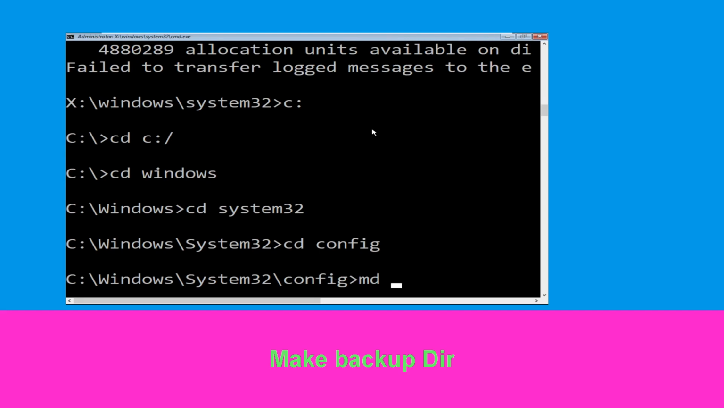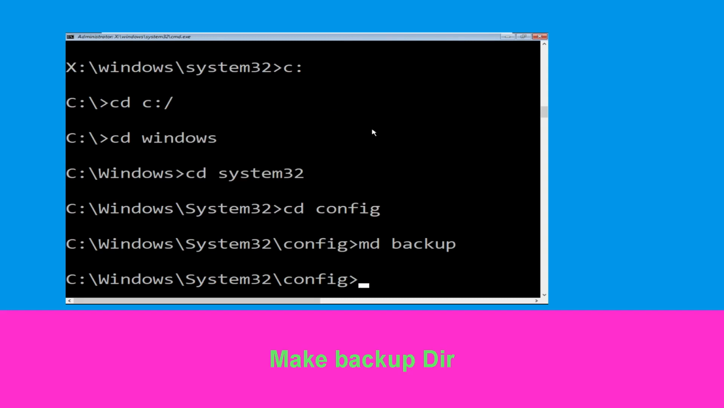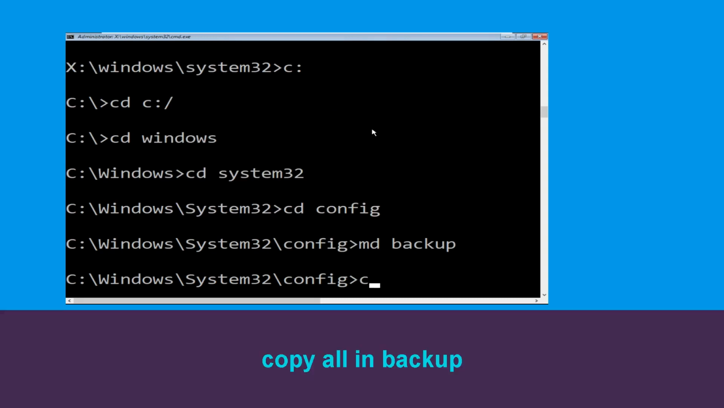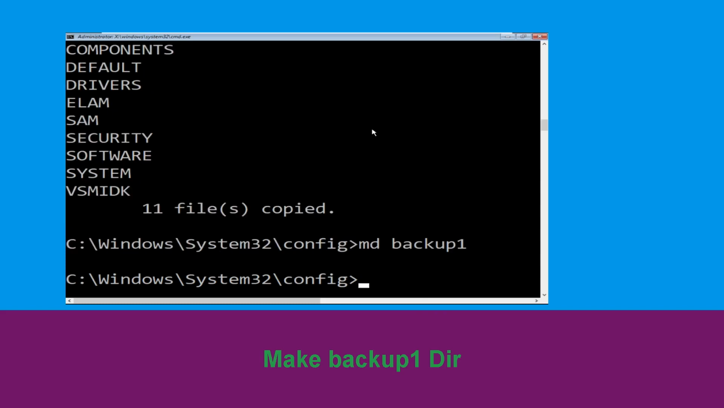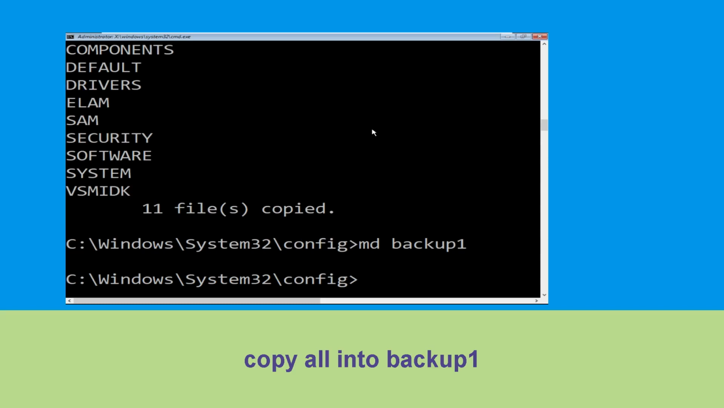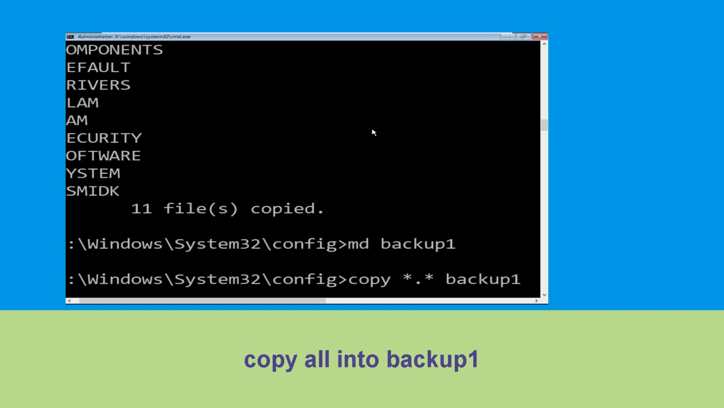Now execute this command. Type md space backup and simply hit enter. Now type copy space *** space backup and simply hit enter to execute the command. Now execute the command md space backup1 and simply hit enter. Now type copy space ** space backup1 and hit enter.